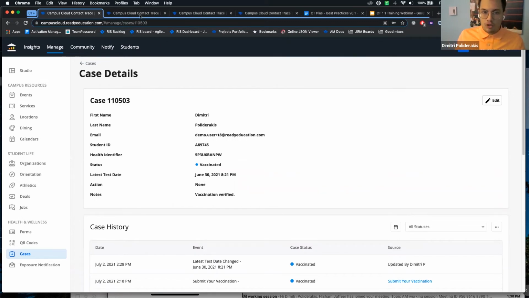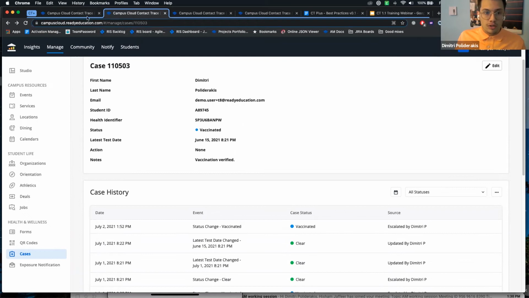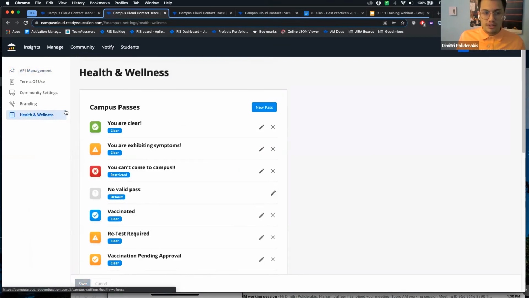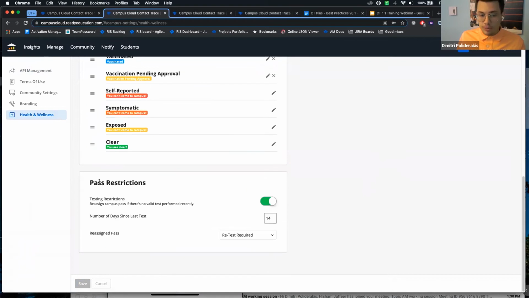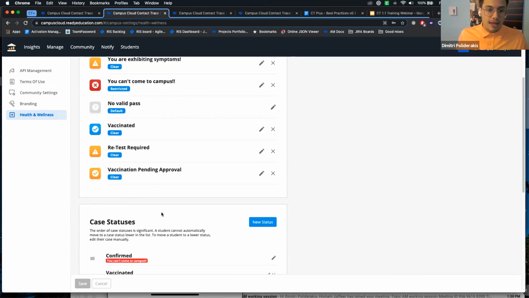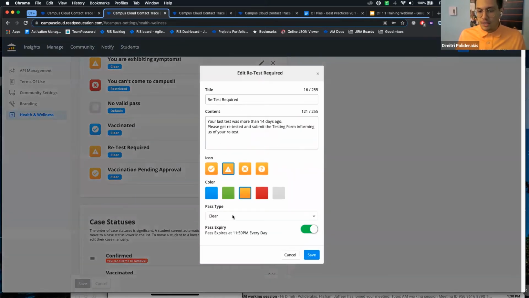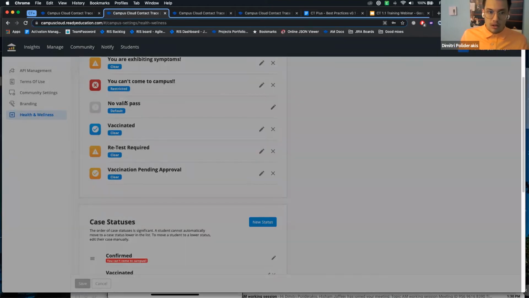So to quickly recap where we are so far in routine testing, the way it works is, I'll do that in this field here. On the health and wellness settings, for my campus settings, I have enabled pass restrictions. I have set the number of days and what pass they should see if the days elapse between their testing windows. And then I have created that pass here so that they have that information, and then they have the configuration I expect, the yellow kind of warning pass.